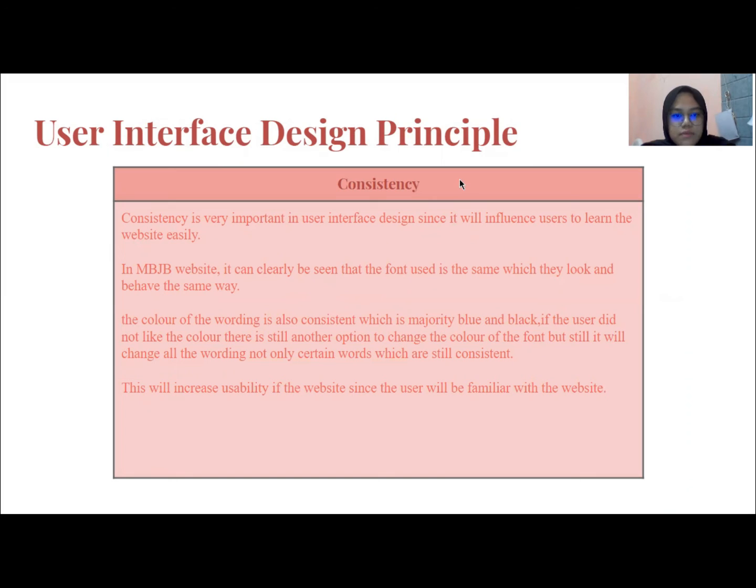What I found is consistency. Consistency is very important in user interface design since it helps users learn the website easily. In the MBJB website, it can clearly be seen that the font used is the same, so they look and behave the same way. The color of the wording is also consistent, the majority being blue and black. If the user does not like the color, there is still another option for them to change it.